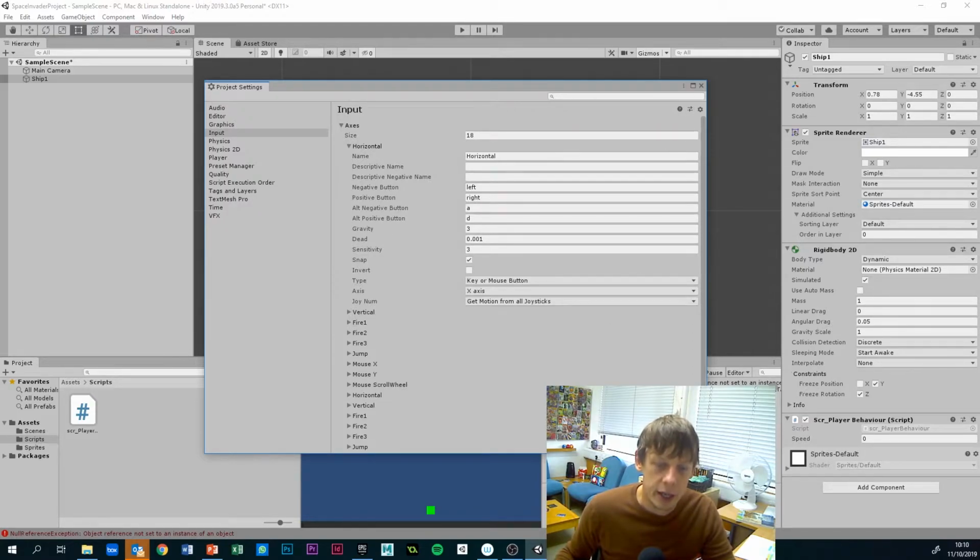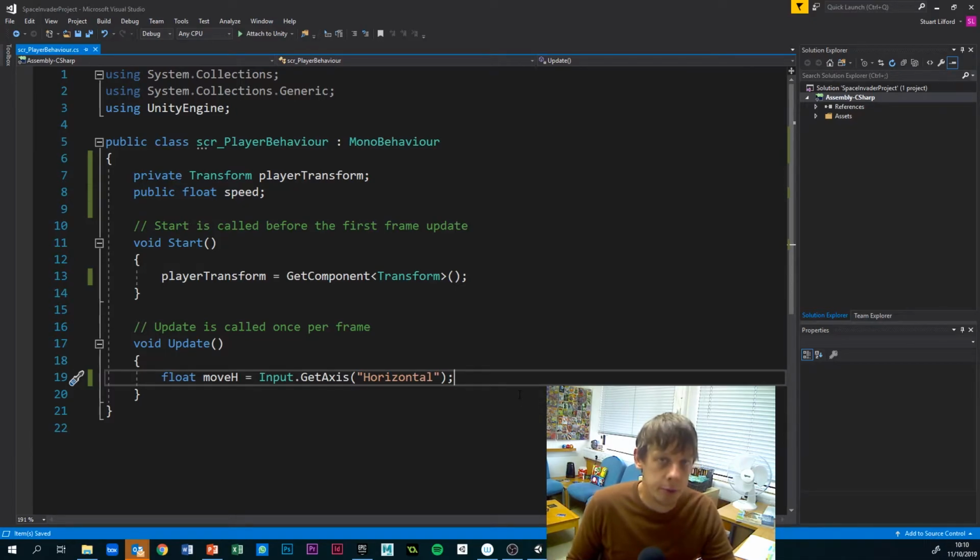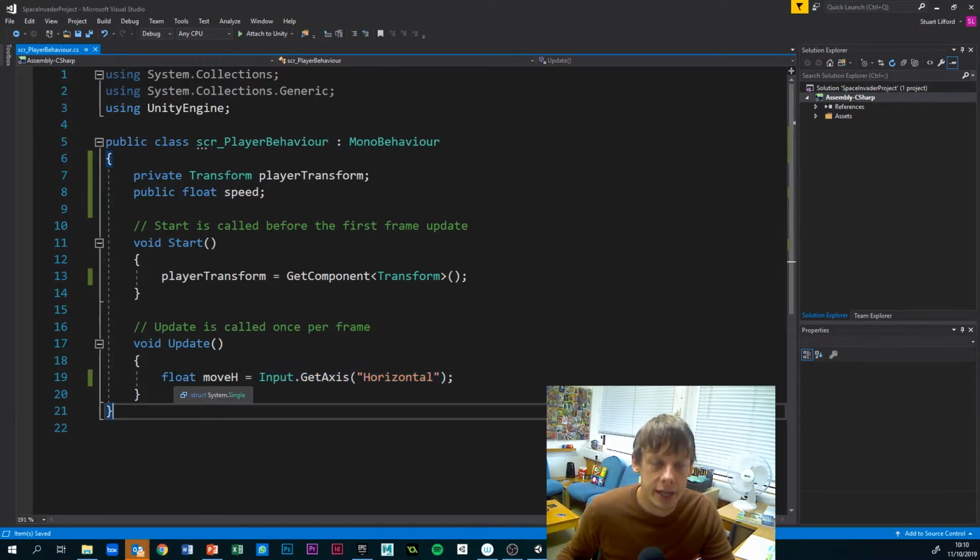So what this means is that when I press the left button on the keyboard, this will return a value of -1. If I press right on the keyboard, it will return a value of 1. If I'm not pressing them, it will return a value of 0. If I press them both together, then they should, in theory, cancel each other out and return a value of 0. So in this case, I've created a float called moveH, which will either be -1, 0, or +1, depending on which keyboard keys, left or right, the player is pressing.